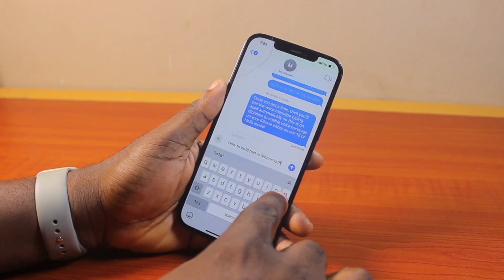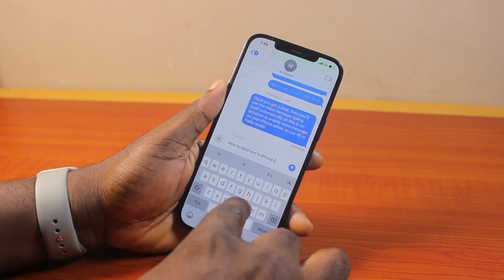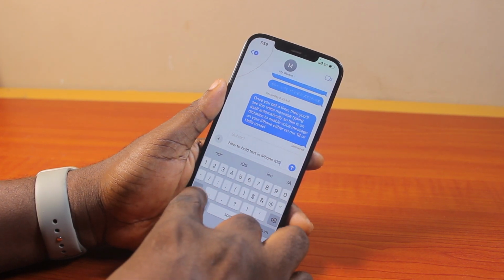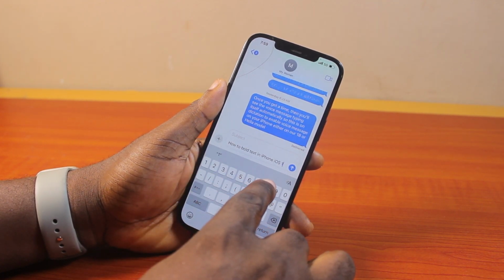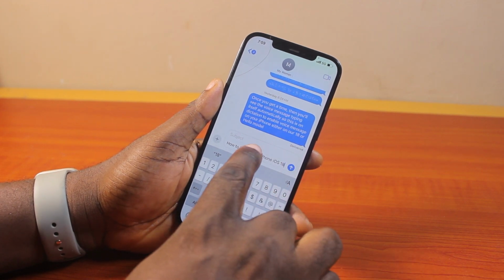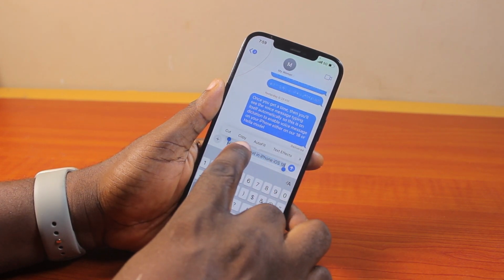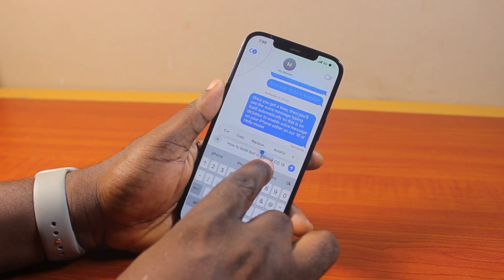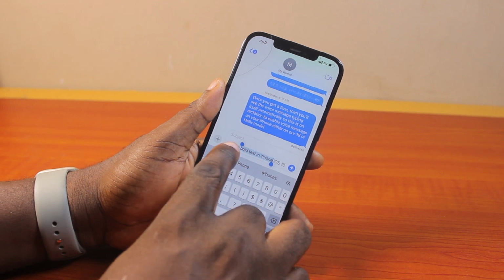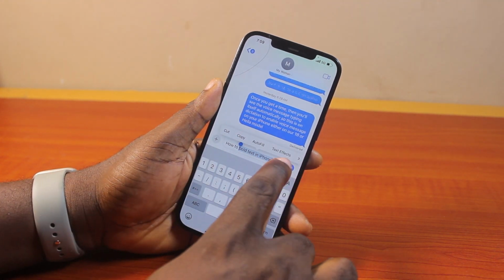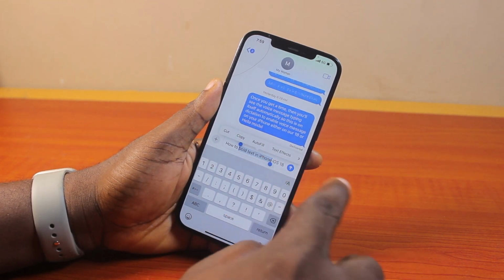And once you've typed your text message, what you need to do next is this. Highlight the part of the text you want to bold. So let me just highlight bold text in iPhone. So just highlight the text. Once highlighted, you should see text effect on the menu that pops up.